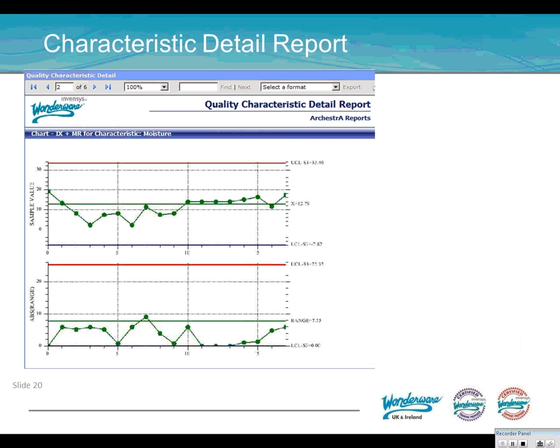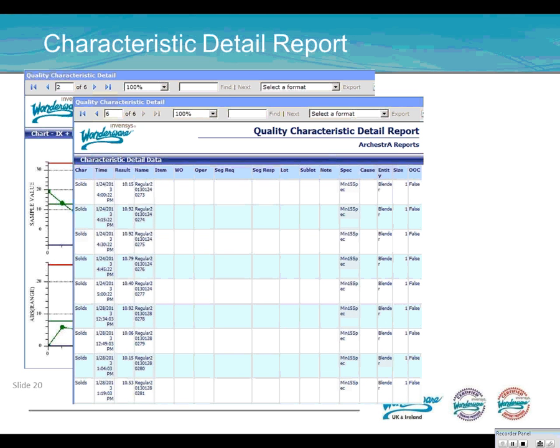The characteristic detail report allows us to provide SPC chart information in a report form so that people in the management departments can see how the quality parameters are varying over time. And again, the full detail of the actual measurements are available in tabular form.